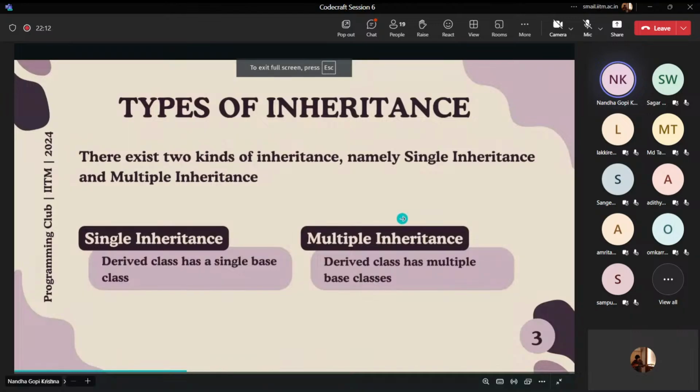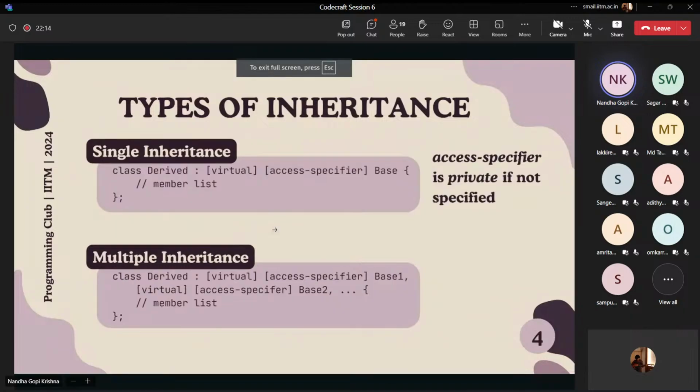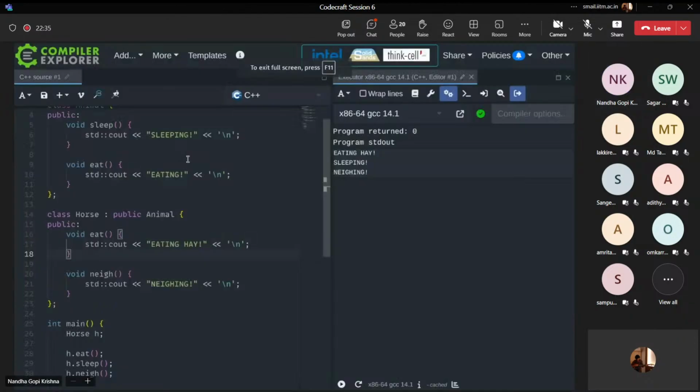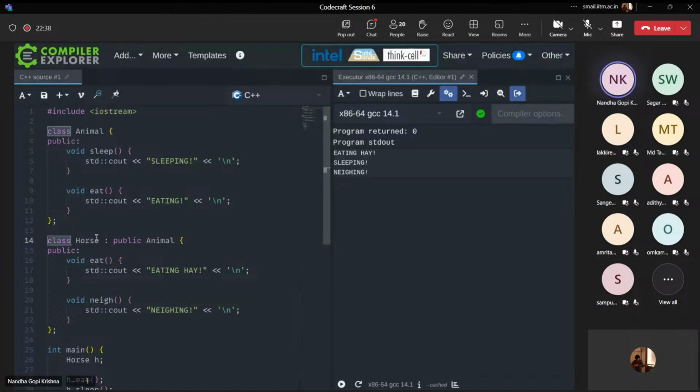So that is single inheritance and multiple inheritance. So what is the syntax for creating it? You have just seen it. We have the class keyword with the name of the derived class. I will come back to what is the meaning of virtual and access specifier. And then we have the name of the base class. So as you can see over here, I have class, the name of the derived class, which is horse, the name of the base class, namely animal.